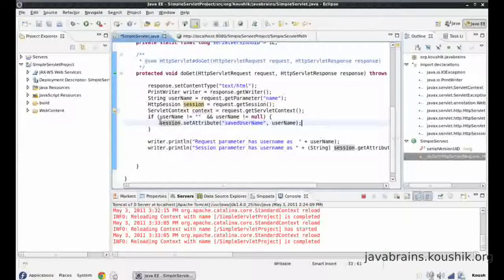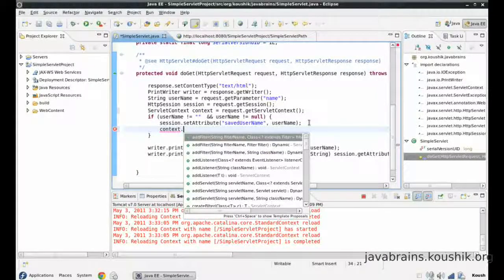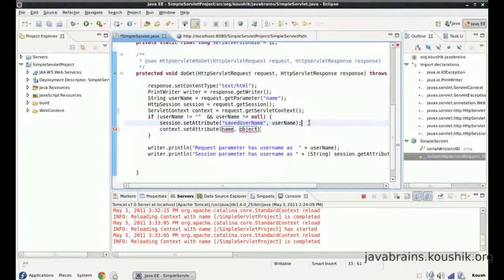Adding values to the context is again similar to adding values to the session. So I will have the same logic flow here. If the username is not blank, then along with adding it to the session, I'll add it to the context also. Even context has a setAttribute method, so I will use the same set here. I will save this username string inside the context under the same savedUsername attribute.